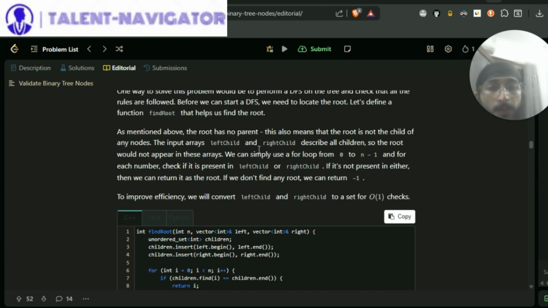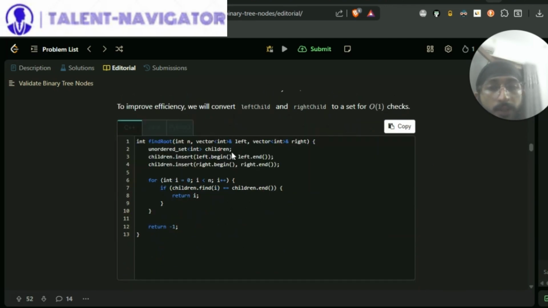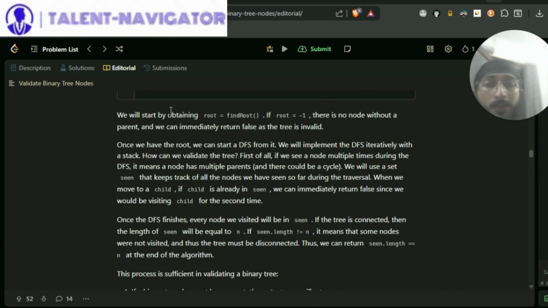So this is our function findRoot. We take an unordered_set<int> children and insert the whole left array and the right vector as well. For all the nodes we are traversing, if children.find(i) is equal to children.end(), that means we have reached the end and still not been able to find our node i in the unordered set, then we return i because this will be the root. In case this condition does not hold true, we return -1, that is, there is no root, right?